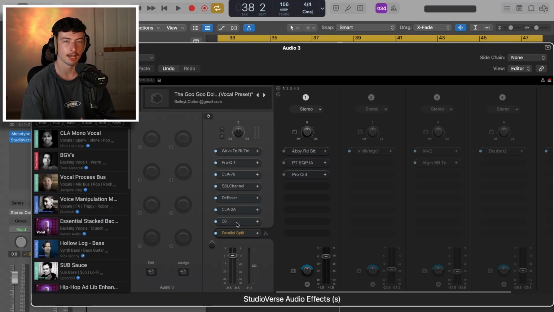This is a multi-band compressor. This is just controlling each range of the frequencies. If the vocal's getting a little bit too boomy in the low end, if I'm singing low, it's just controlling that so it doesn't sound too muddy. Same with the high end.